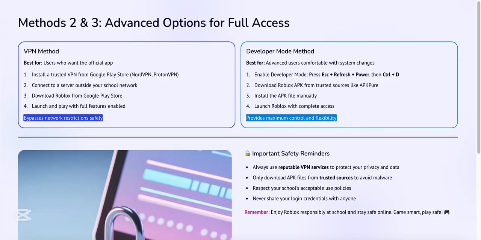Proceed carefully and ethically. Ensure you're using a safe network and following school or policy guidelines. Battery performance concerns, distractions, allowed hours.